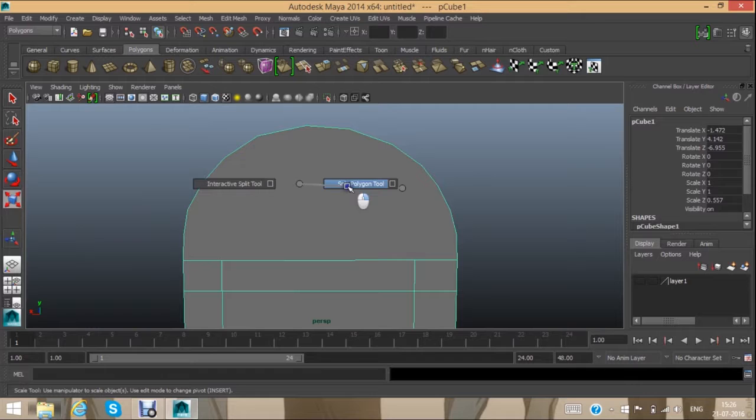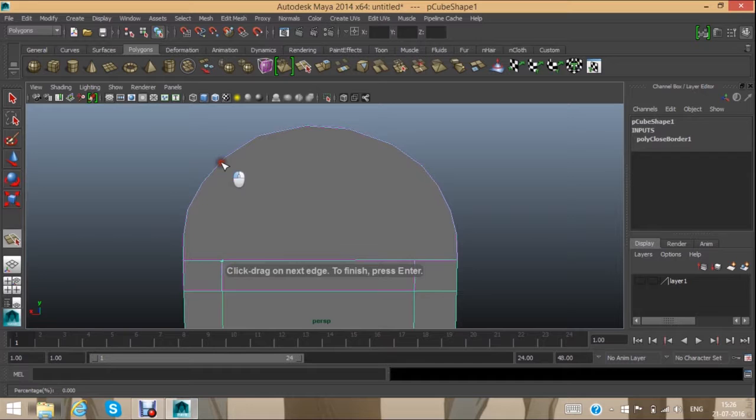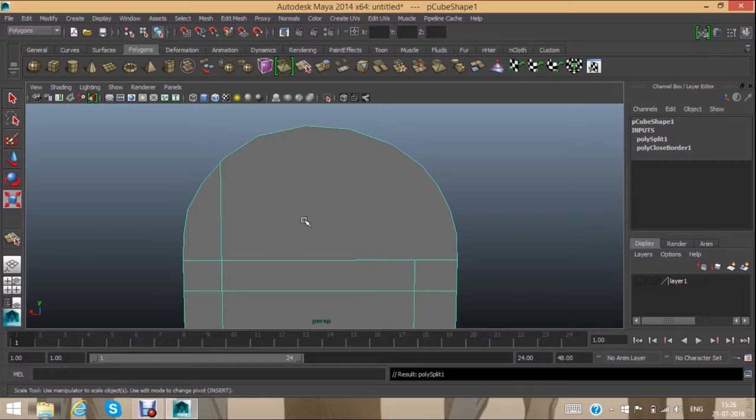Now make sure that your object is in object mode, then with pressing shift key and right key on mouse, go to polygon and polygon tool. I'm going to hit G, so that gives me the command to repeat the last command I gave. Hit G.